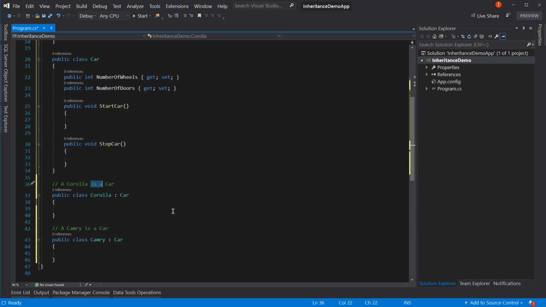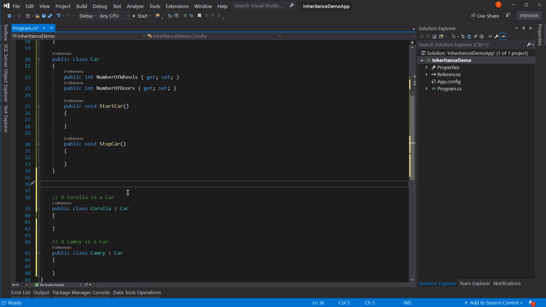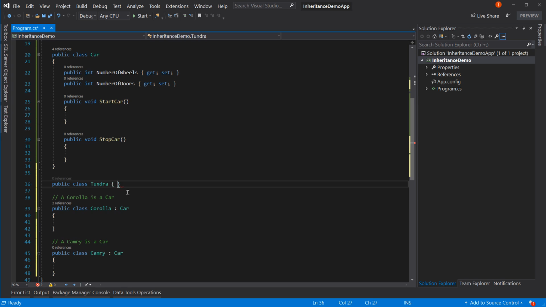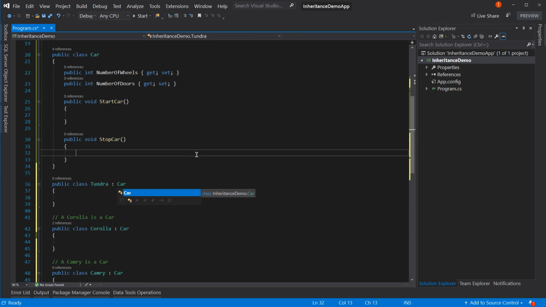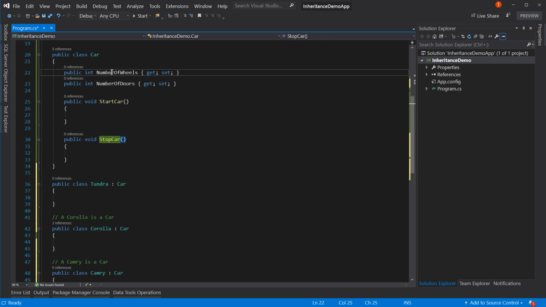Okay? Because if I had another class, let's do public class Tundra. Should I say car? Well, no, because a Tundra is a truck. And a truck is not a car. And you may say, yes, but the Tundra has the start and stop. It has number of wheels, number of doors. It has all those things.